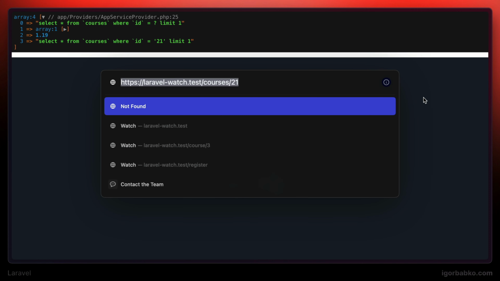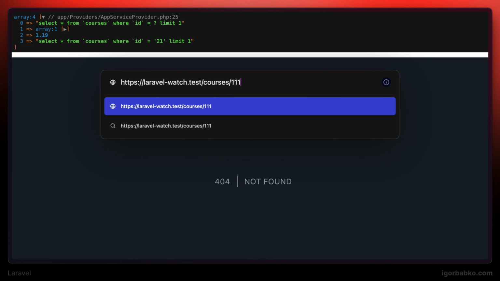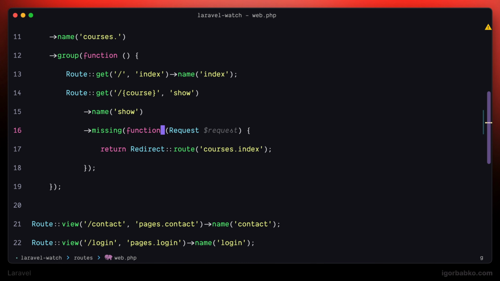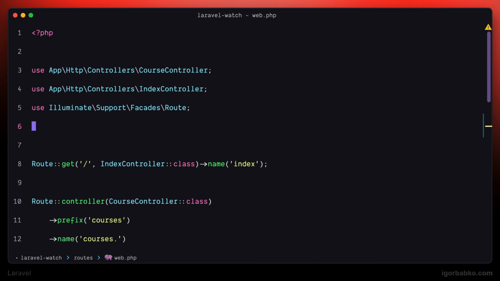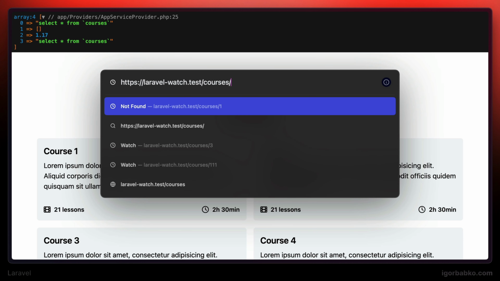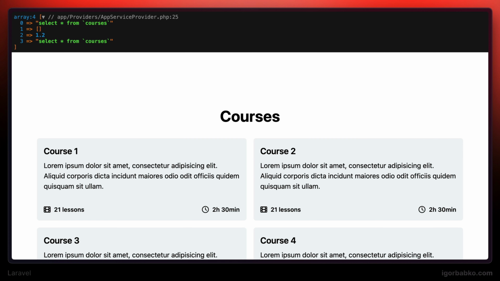Let's try it out. I'm going to specify the ID of a course which does not exist, and we're getting this error. That is because I forgot to add an import statement for the Request class. So let's quickly do it. In here we have to import that class from the Illuminate HTTP namespace. We are going to work with this Request class in the future lessons, but for now let's just see that when we request a course that does not exist, we will be redirected to the courses page. And we are. So this behavior is working.